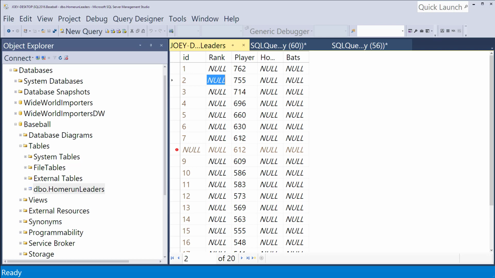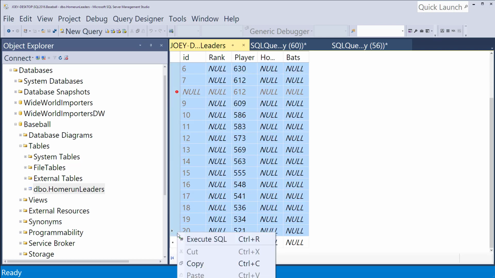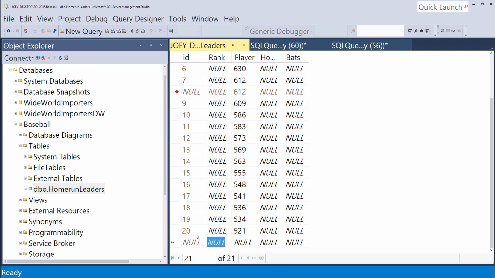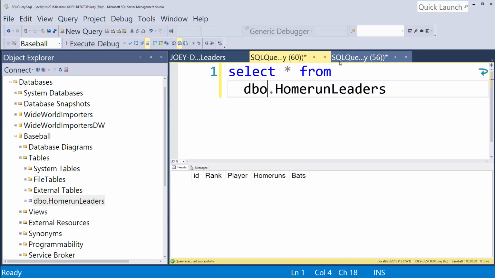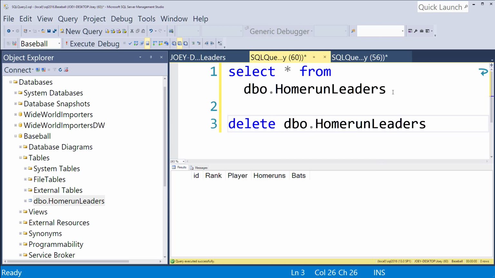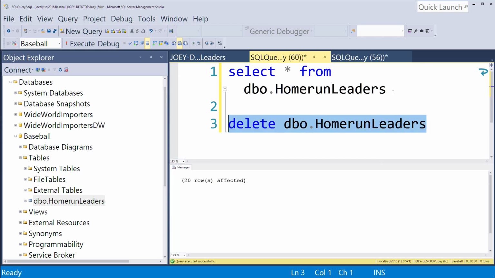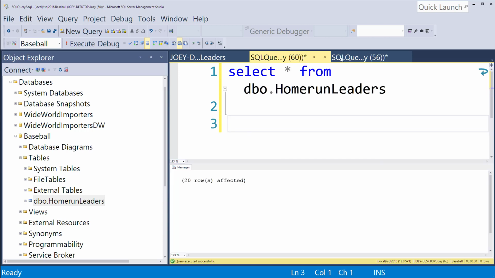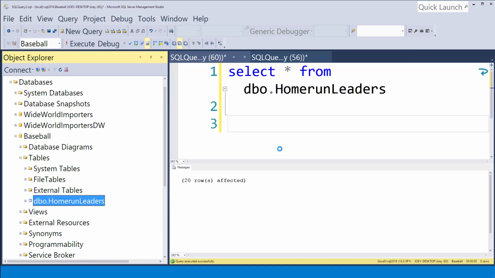Okay, so let's fix that. So first of all, I need to get rid of all these columns. Right click and delete those. Well, thought I would. I didn't. Doesn't like that one row right there, so let's delete. Okay. Sorry, changing my mind. I'm just going to do delete dbo.homerunLeaders with no where clause. We'll delete everything. Doesn't like that. And we'll do this again.